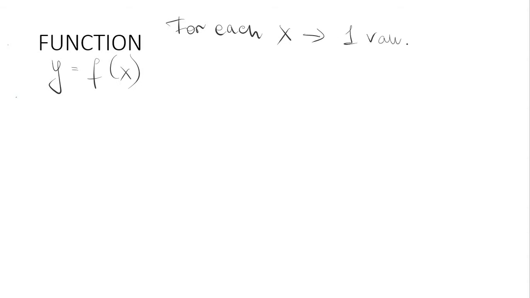A function is a binary relation between two sets that associates each element from the first set to exactly one element from the second set. So if y is a function of x, then for each value of x, there is only one value of y. The opposite is not required to be true. Like for one value of y, you might have more than one value of x.